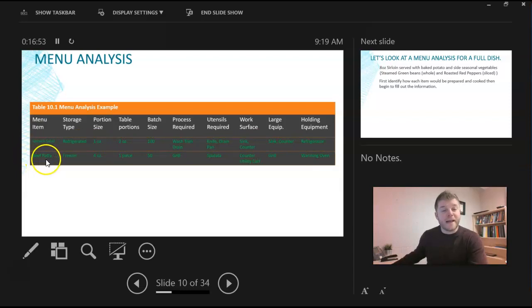And then same thing with a beef patty. We bring it in frozen. It's a 4-ounce beef patty that we purchase, 50 4-ounce beef patties, and each table portion is 1 beef patty. The process required to cook it is to just grill it. We may need a spatula to flip it and to serve it. The work surface is a counter, utility cart, and a grill, and then perhaps a warming oven if we pre-cook 30 burgers, and then we're waiting for people to come in and order them.